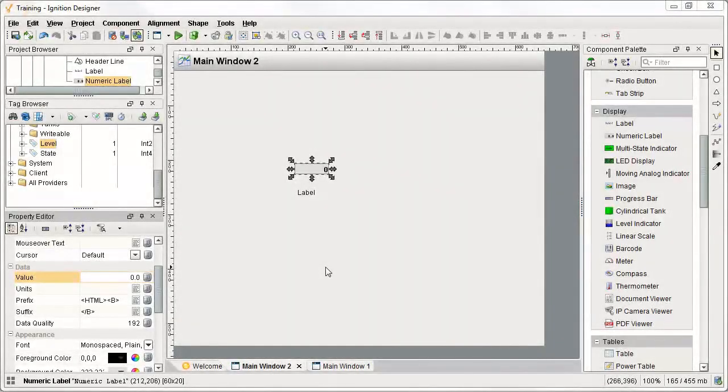Many components support the styles feature. This is a feature that allows you to define a set of visual styles that will change based upon a single driving property. That way, you don't have to set up several property bindings on the same value. Let's do a couple of examples.